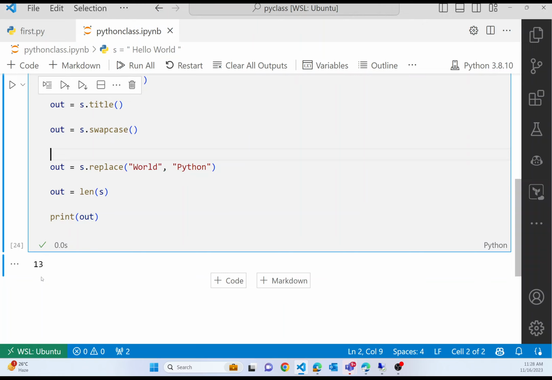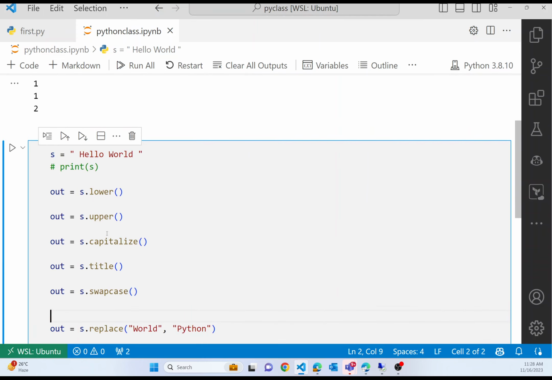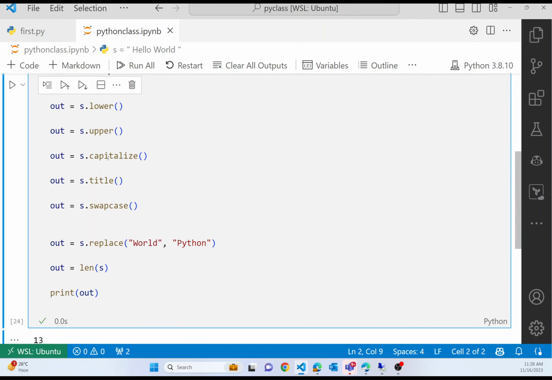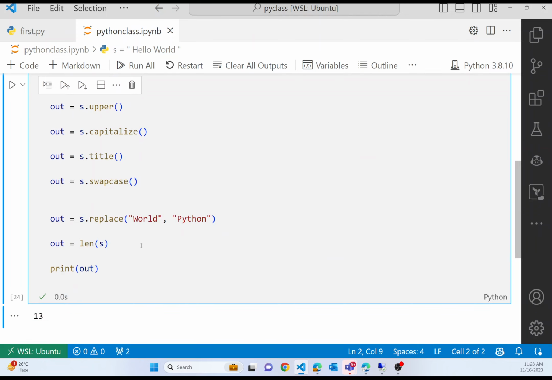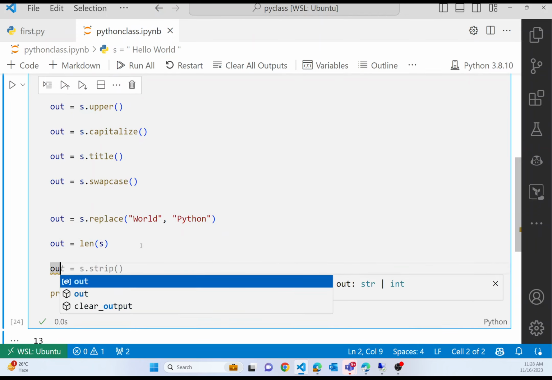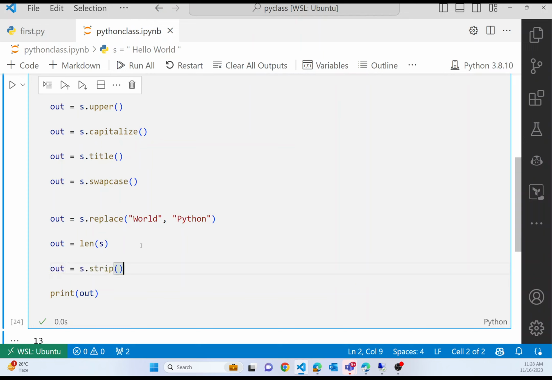Now I don't want this extra space before and after this hello world. So you can either go ahead and replace the space, but by replacing the space, it will also replace the space within, right? So you have to put an if condition: if there is a word before and after, I will not do that. So it becomes a little complex, right? So Python gives a function already called strip. By using the strip function, it's basically a trim.